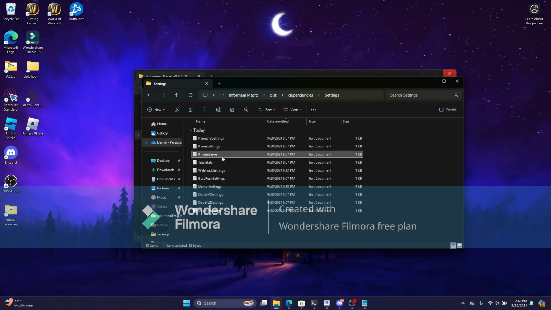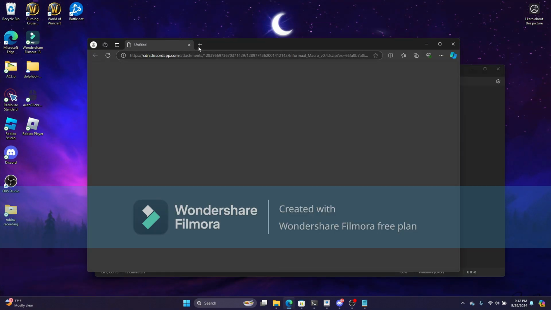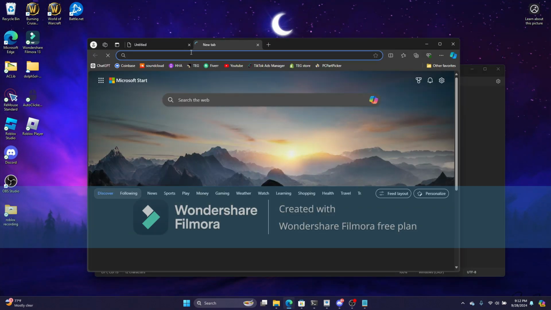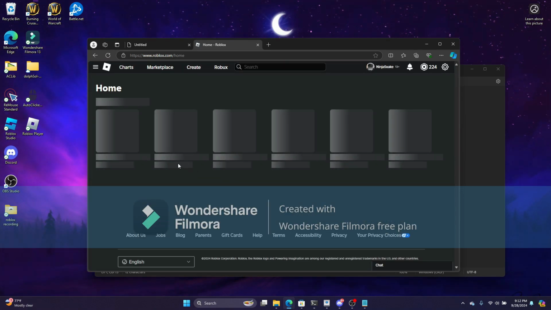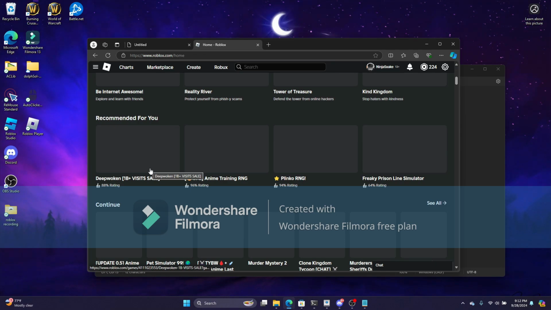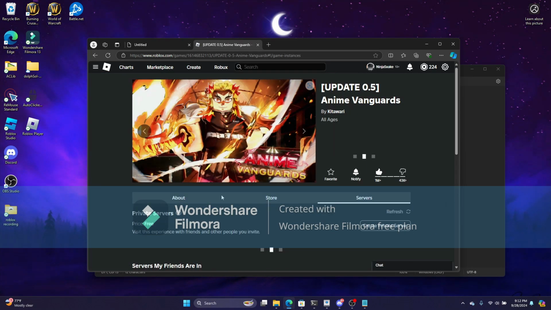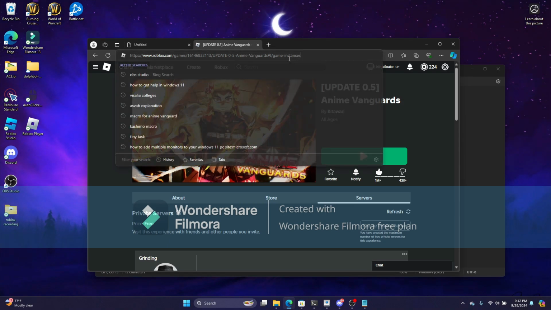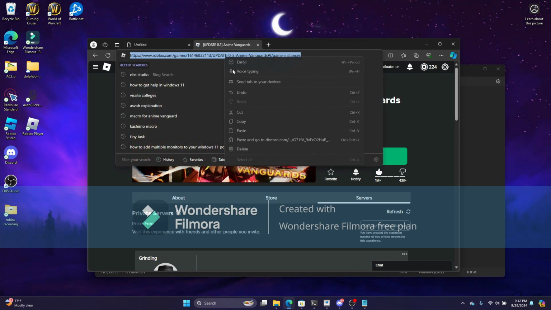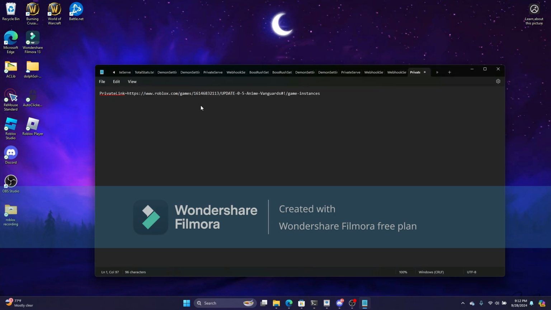Now, private server. What do you want to do? It's empty, right? You want to go to Microsoft, open a new page, go to the Roblox page, go down to Anime Vanguard, go to servers, and look, there's a difference. When you're on about, this shows right here. When you're on servers, it shows game instance. You want to copy this. Copy it, close it, insert it into private link.